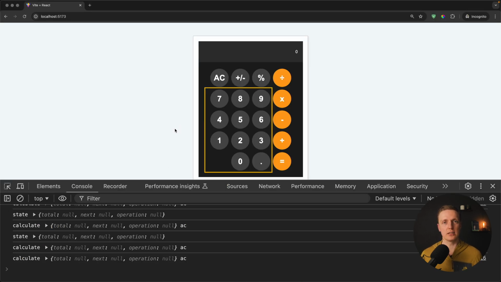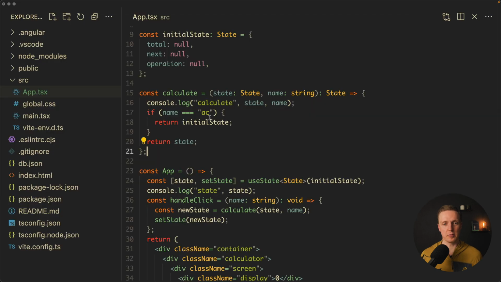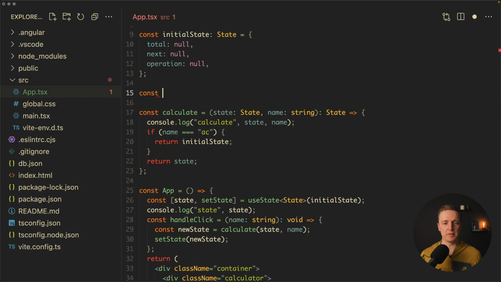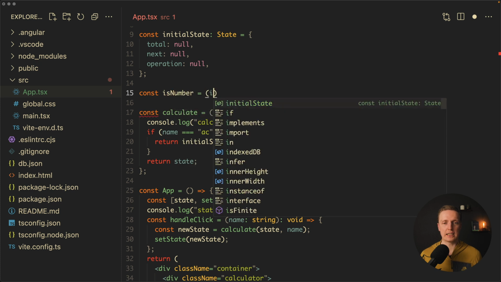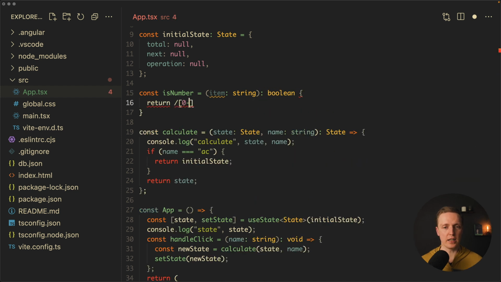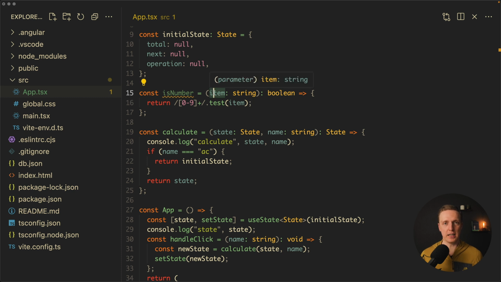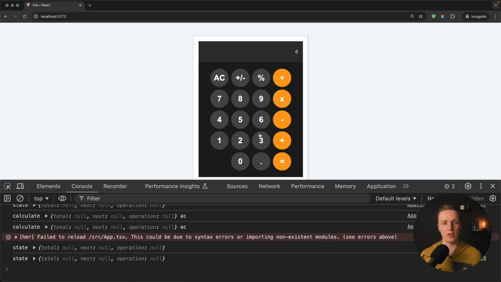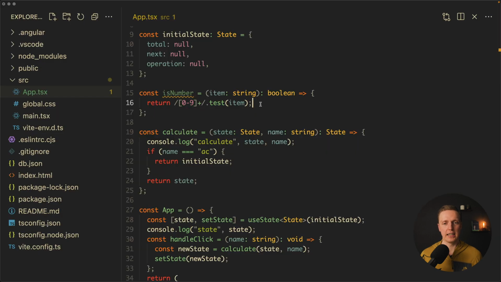So what I want to do is to distinguish between our numbers and operators. This is why we need here a helper function isNumber, where we're getting some item which is a string. This is a button which we clicked, and it must return for us boolean. Now inside we can just check with regular expression that this item that we provided inside is a number. How does it work? This item can be either a stringified number or some operator. And we're checking that this is between 0 and 9, which means these are all these numbers and not operators. And we're testing this item with this regular expression.